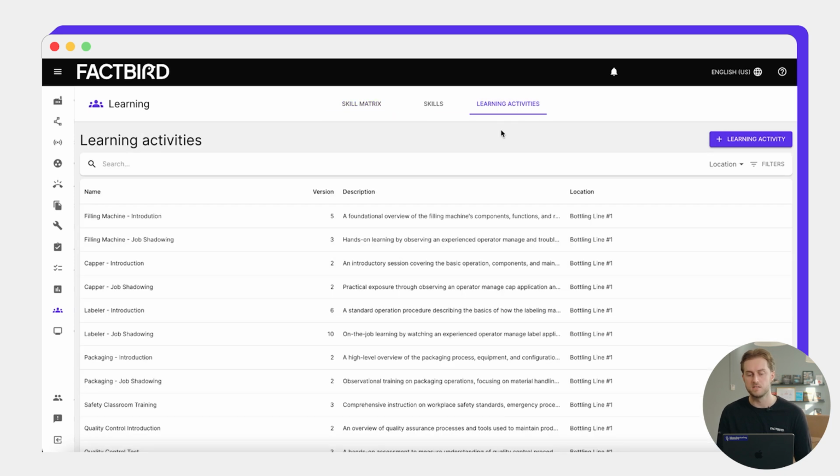Starting with learning activities, these are the foundation of the training and skills management. They're the building blocks and the kind of course load that your workforce will actually be engaging in. So here's where you can build the things that they'll actually be learning from.